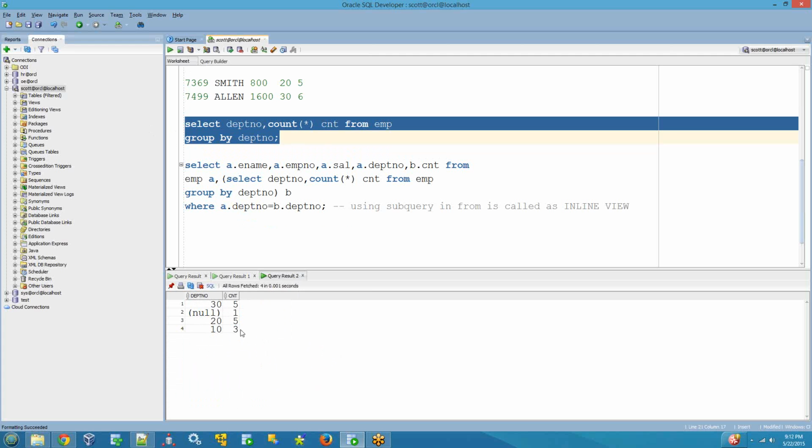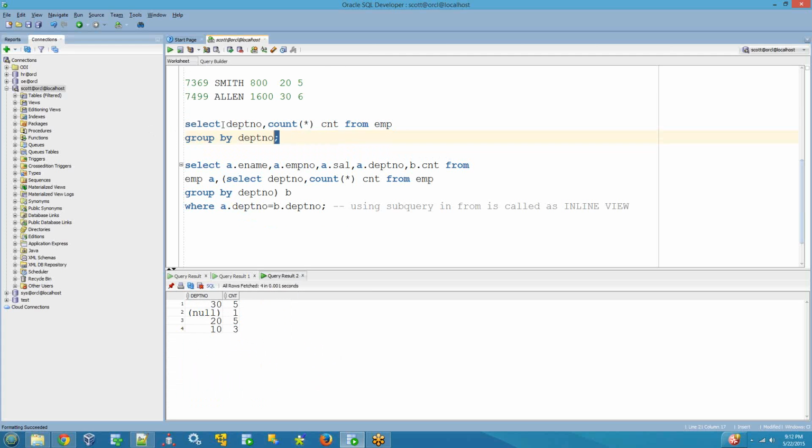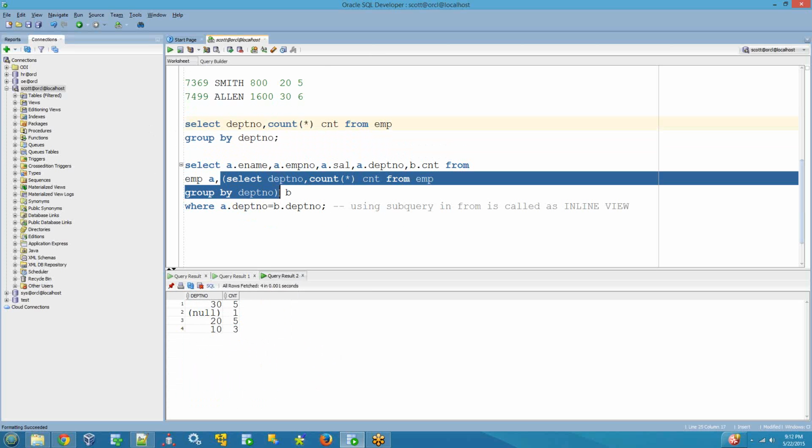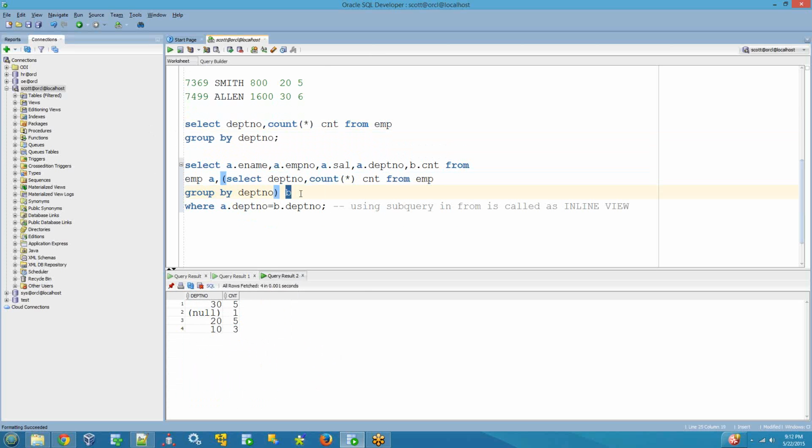So now I'm considering these results. First I wrote my subquery, and I'm considering its results as a table for another query and joining with it. I gave it the name B. I want to use B as a table and join with the employee table to get the required output.